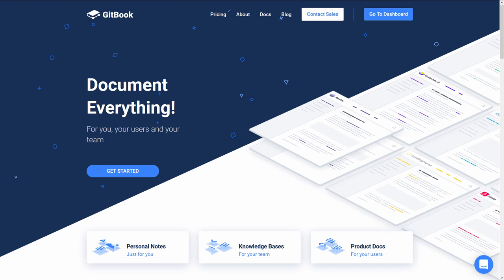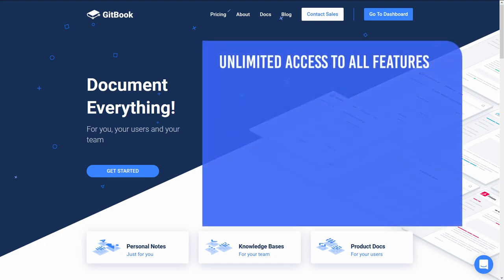Another fun thing, we reached out to Gitbook, a documentation service, to see if they can help us host all of our project documents. And hey, they're giving us free unlimited access to the full features that Gitbook has to offer. Here's the plan with Gitbook.